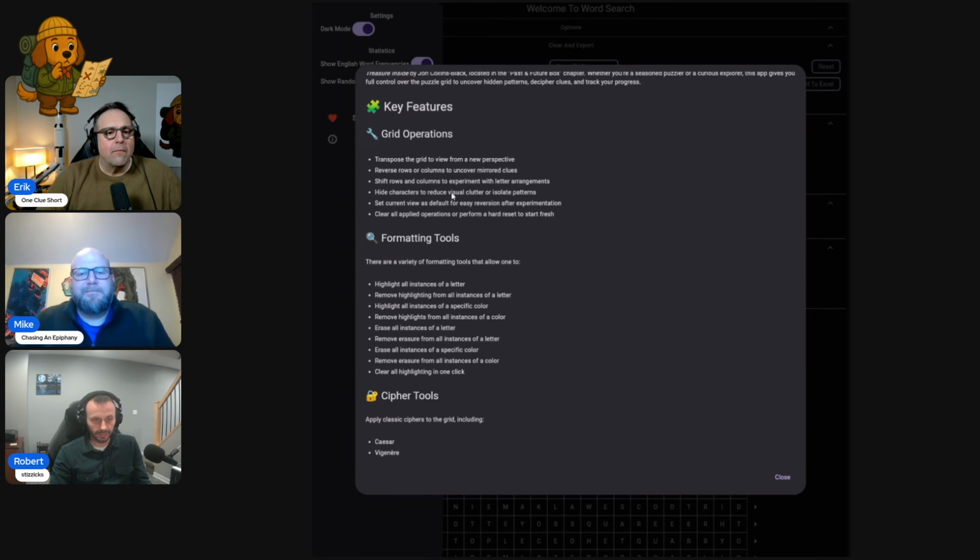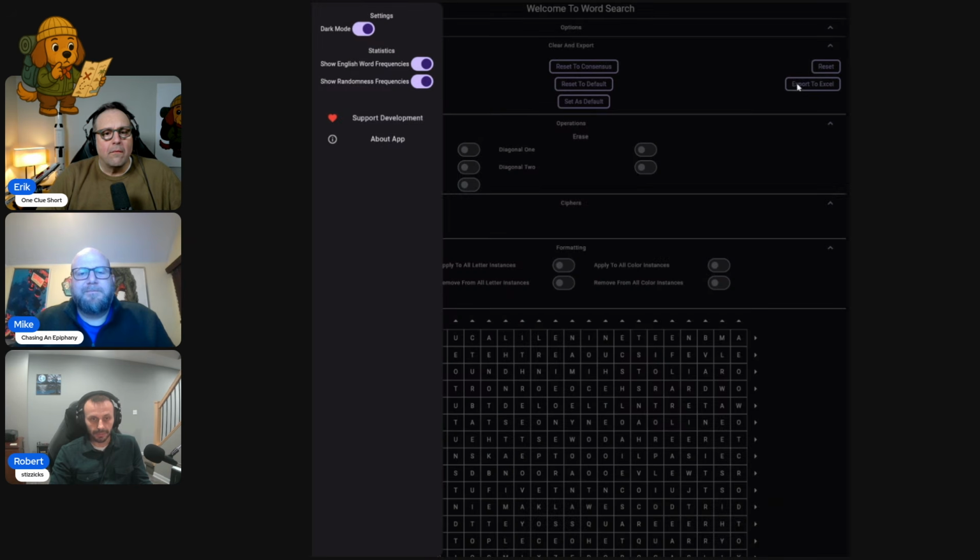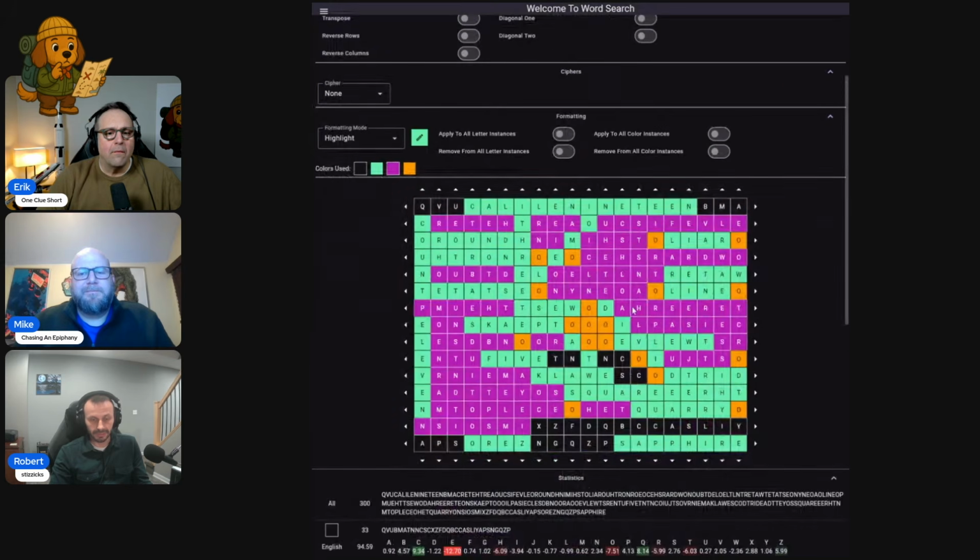You can hide characters to reduce clutter. You can set the current view as the default. So if we go to the consensus grid, don't flame me if this is not what you all feel is the consensus version of the word search, but I figured it was a good place to start. It would highlight everything without someone having to go in and do it all manually.